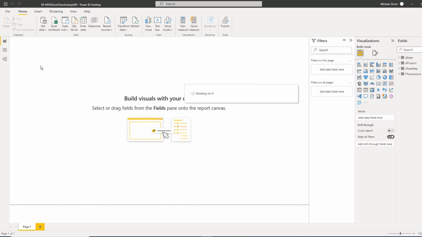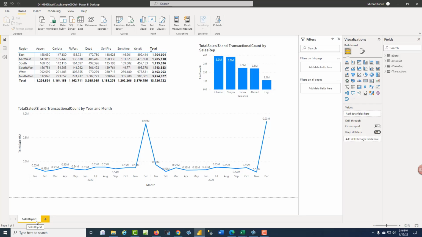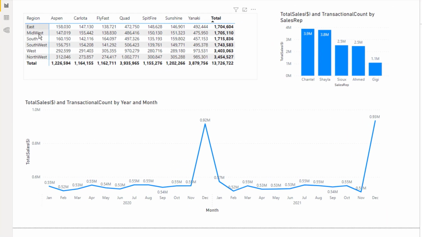Next, we want to build our visualizations and reports. We want to create this sales report page that shows region product sales in a crosstab report. It also visualizes the sales for sales rep using a column chart. And then using a line chart, we want to see the trends over the last 2 years.